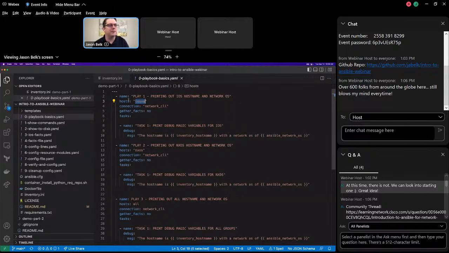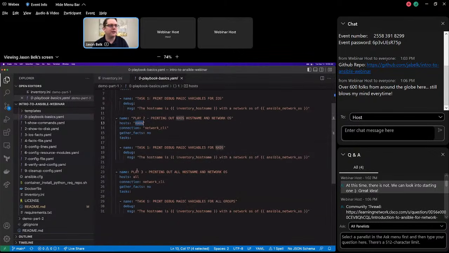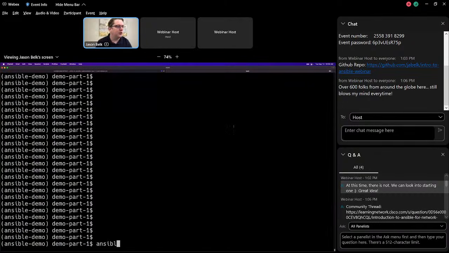And so this playbook is going to start in the first play. It's going to print out this statement with the first device name, has network OS, the network OS name, and then continue on doing that same thing for a second play for the Nexus devices. And then it's going to do the same thing for all devices. Now let's go to the terminal.